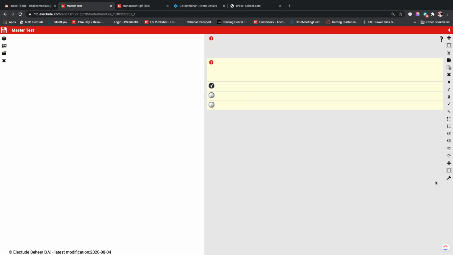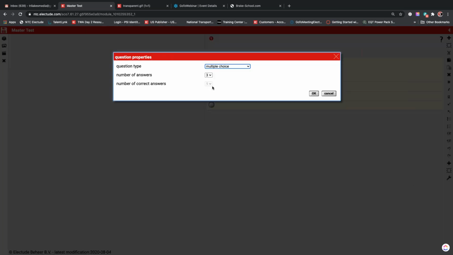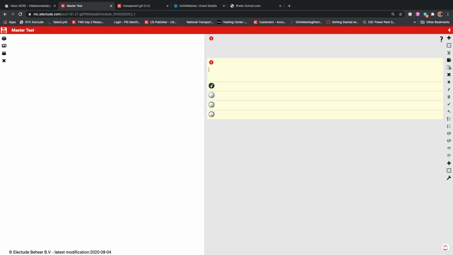All right. So if we say we have page 1, question 1, the first thing we want to do is turn this into an asset with 4 questions. So I'll hit the wrench. That allows us to modify the question properties. I'm going to click 4 and we'll hit OK.